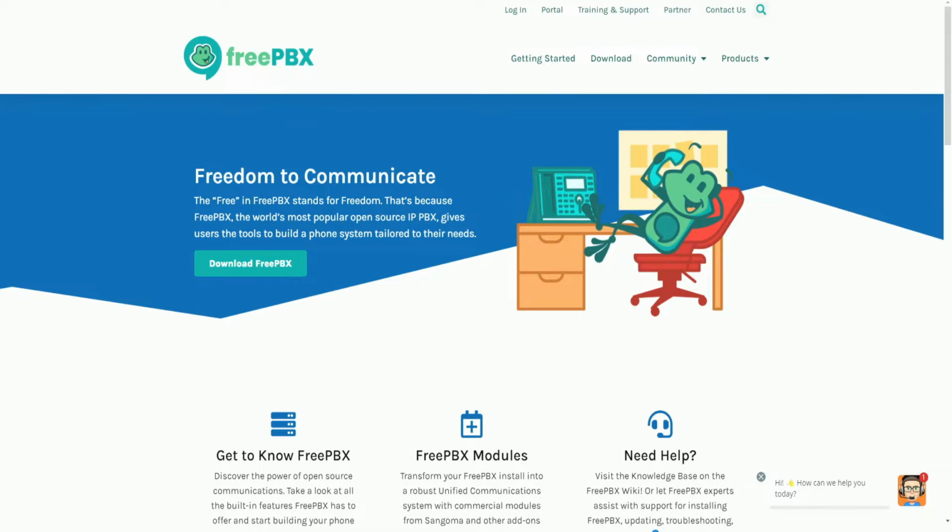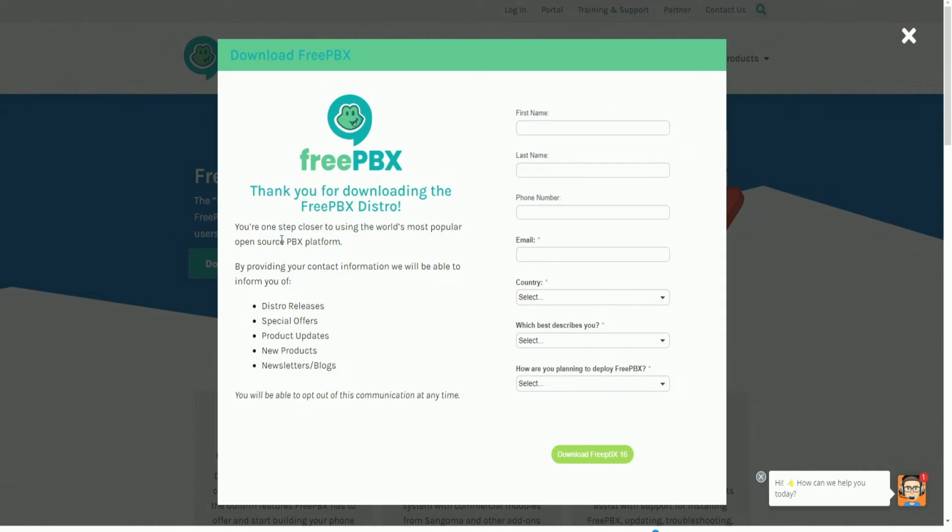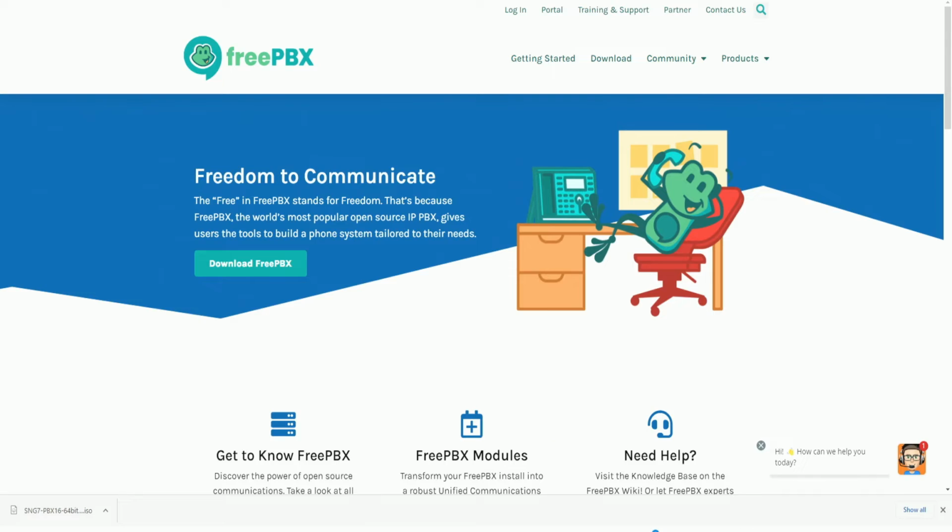With Google open, you want to go to freepbx.com, and then you want to click on the download right here. You will fill out all your information, and then we'll send you the ISO directly to your email. So I will fill that information out now, and I will see you back in about 5 minutes with the ISO.